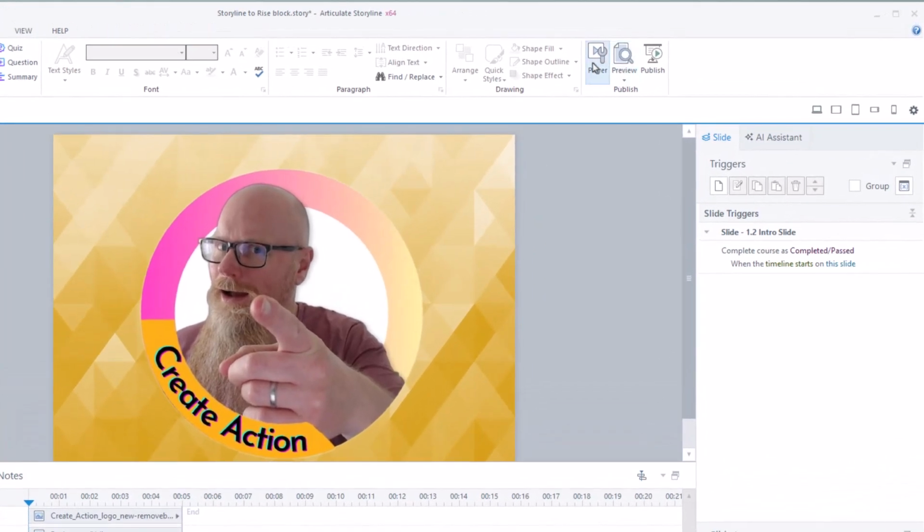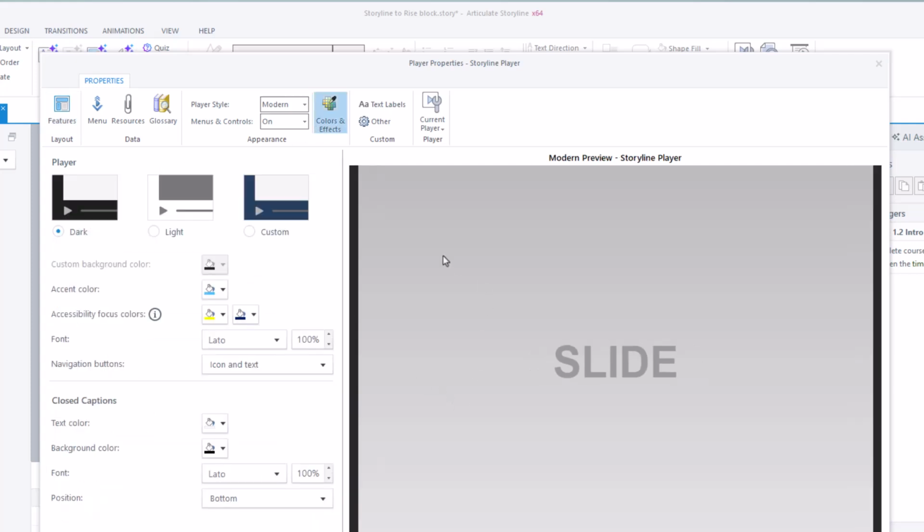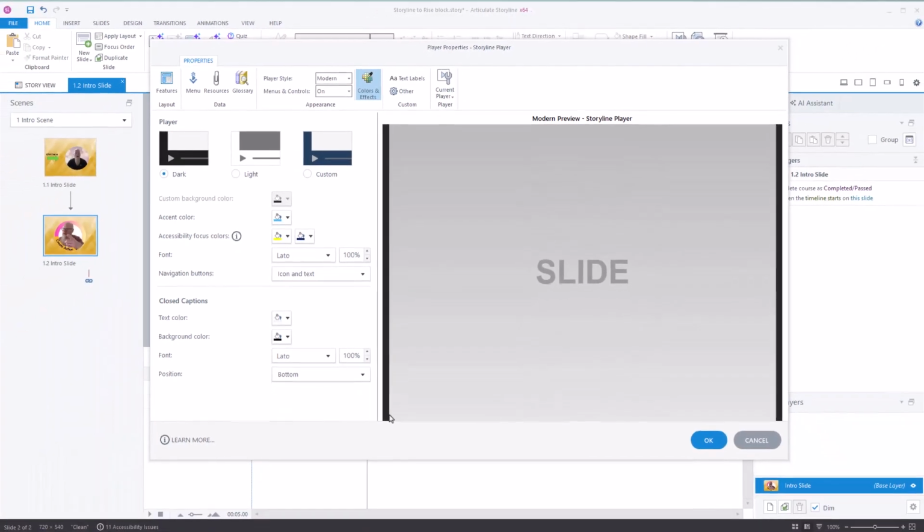The other thing I recommend you do, if I go to Player and I go to Colours and Effects, you see this background here. So you've got this black background. It's not very wide on this one, but you can see this black background. Well, that's what really makes it stand out a bit too much.